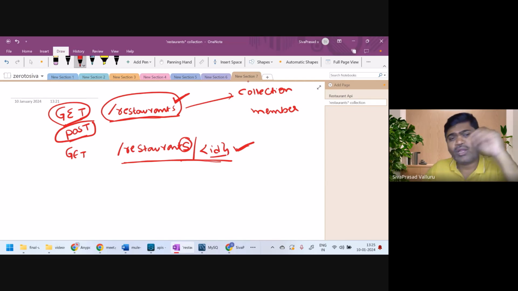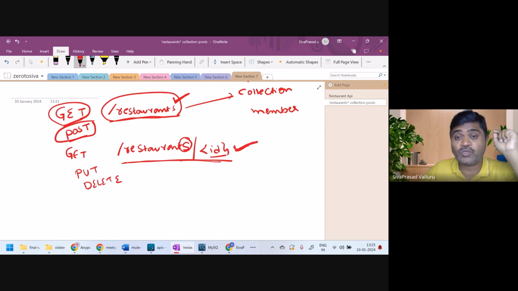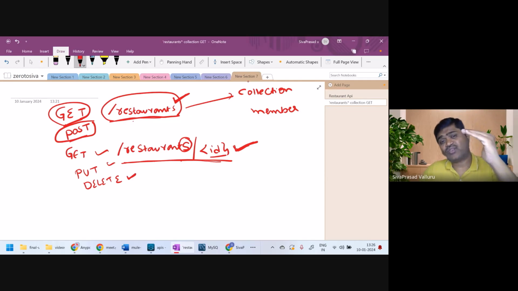Now, I want the ability to update a restaurant by ID. Update means you can use put. I want to delete a restaurant by ID. You can use HTTP delete. So we have to identify what URIs we want to expose, and for each URI, what HTTP methods we want to use for our API. According to my requirements until now, slash restaurants slash ID will give a restaurant by ID.